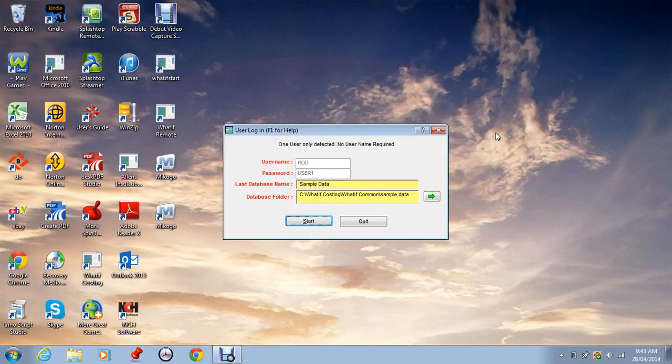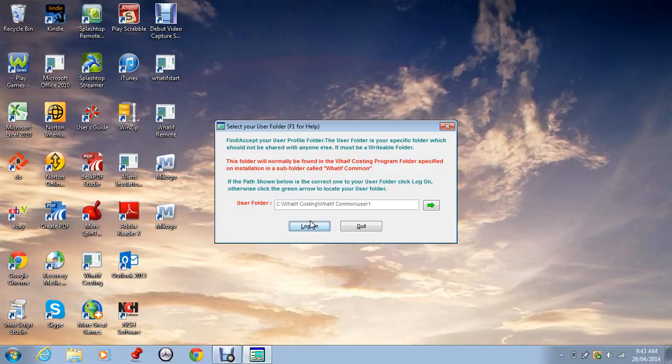This is the login screen once Whatif has been activated, and in it you enter your username and password. Since there is only one user detected, this is grayed out as it is unnecessary. Likewise, for the database folder, there is only one database folder, namely the sample data, when Whatif is first started, so there's no need to select any other databases because there aren't any. Click Start.